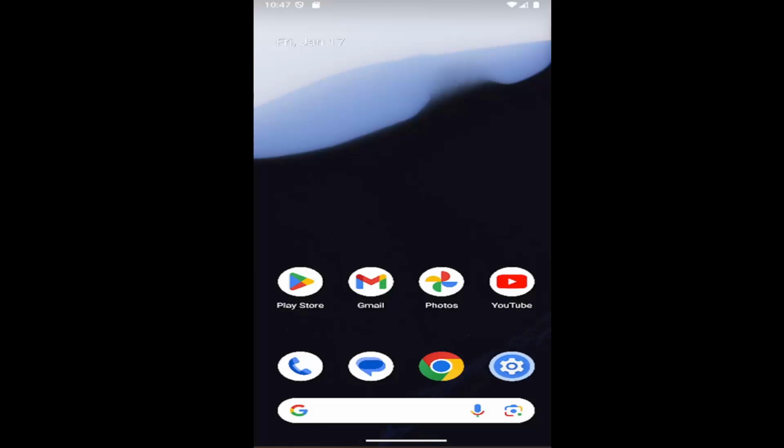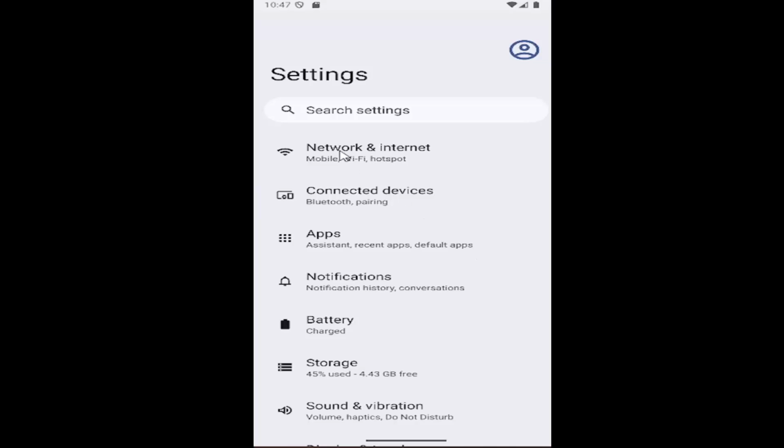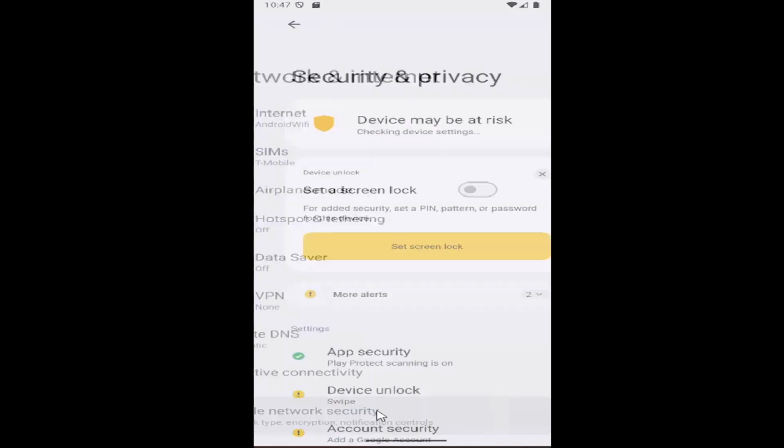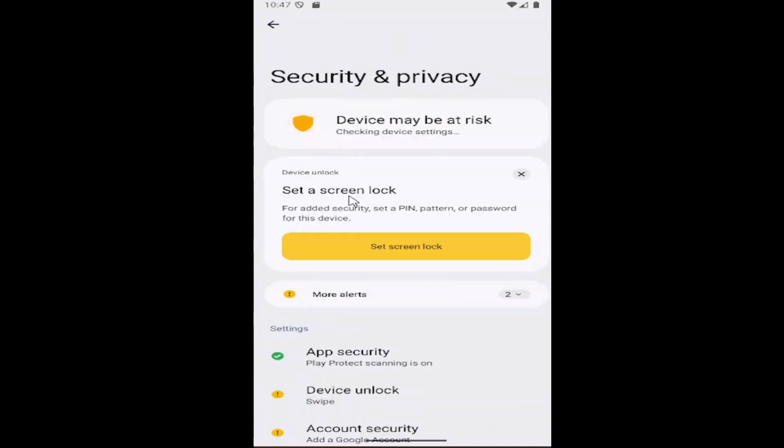All you have to do is open up your phone settings, so select the little gear icon, and you want to select Network and Internet. Go down and select Mobile Network Security. And then where it says set a screen lock, go ahead and select set screen lock.